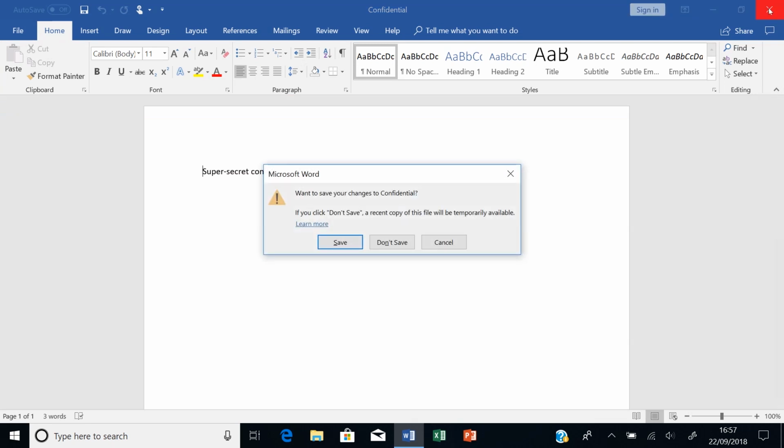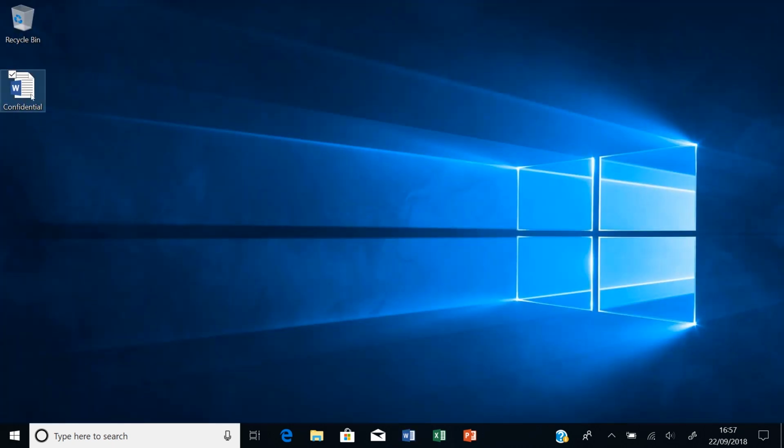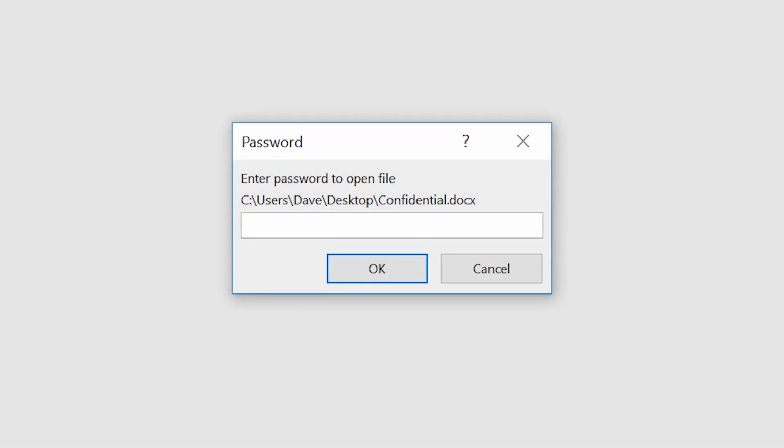Now if we close this document and try to open it again, we can only get in if we know the password.